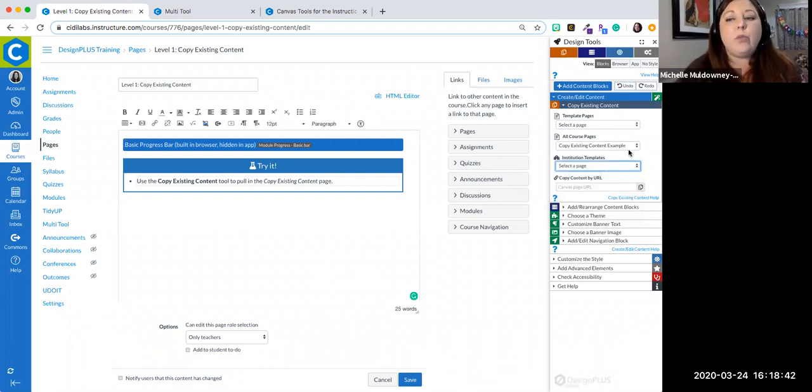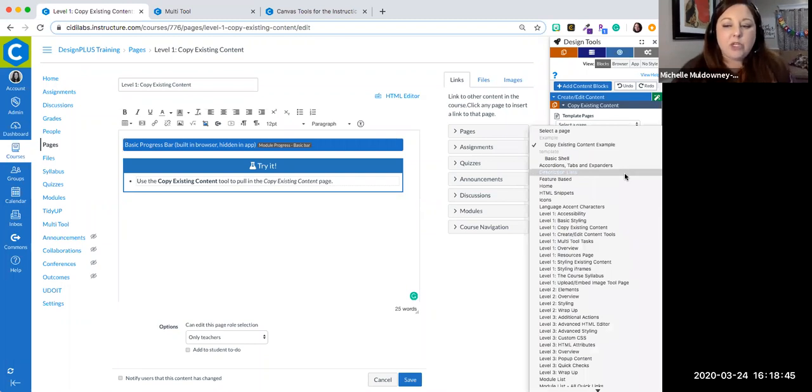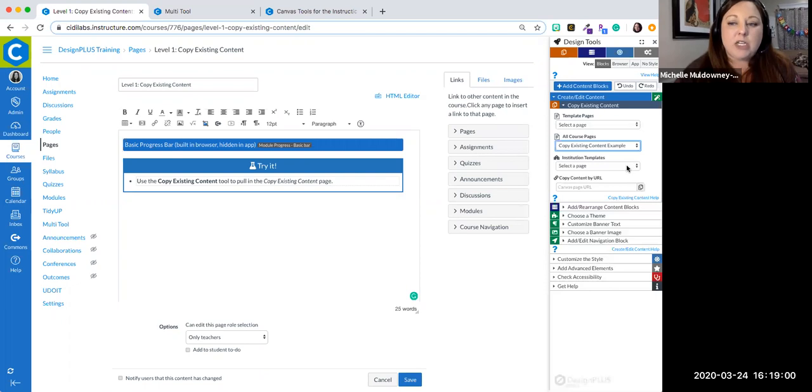Institutional, so with all course pages, if there's a page within your course that you want to pull in, maybe you worked really hard on it and it has a lot of the information you need or the structure that you need, and you want to pull that in as a starting point and update it with the current content, you're able to pull in any course pages.